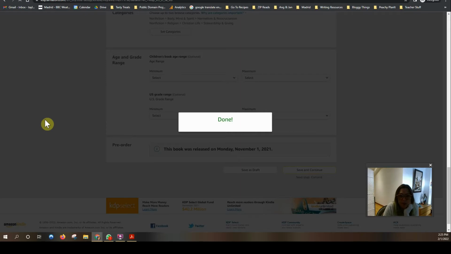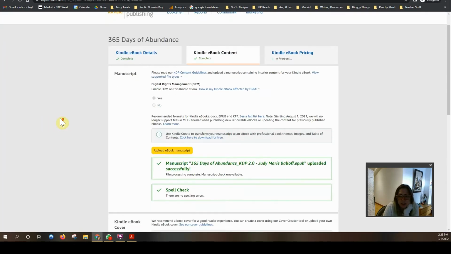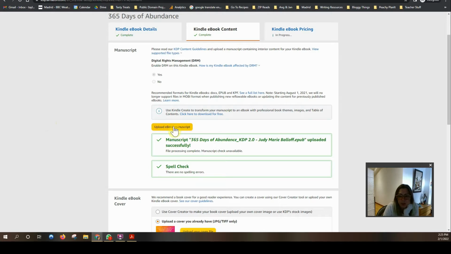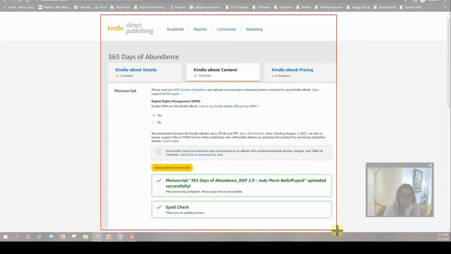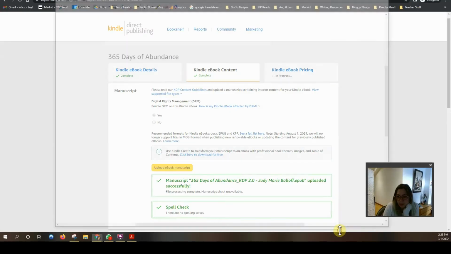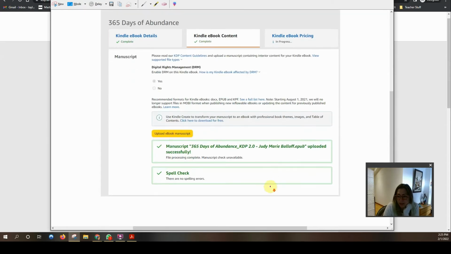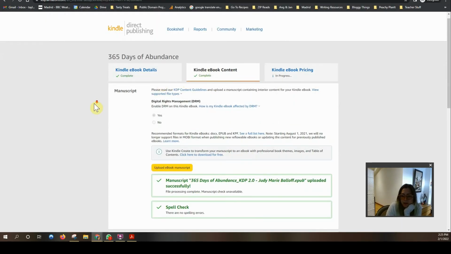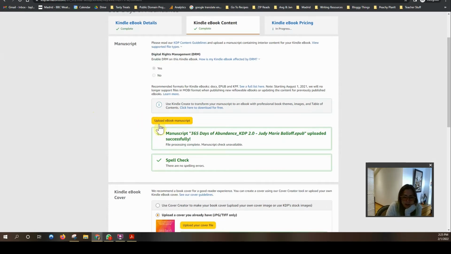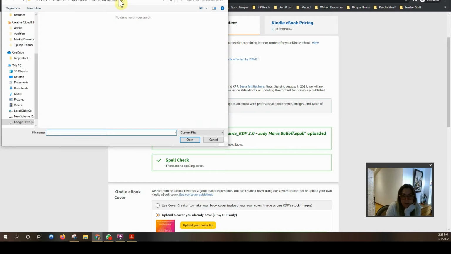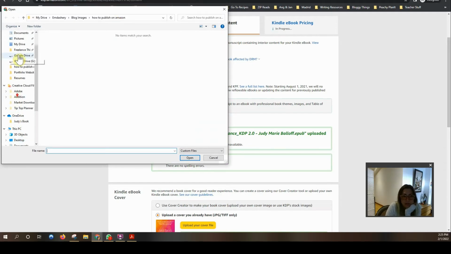And as we move on to the next page, this is where you're going to be uploading your ebook manuscript. You always want to have DRM on. That protects your book from people copying it. Okay, so I've already uploaded this. There's no spell check errors, but we did find a typo, so I am uploading a new version to fix the typo. So very simple, and now you should have already checked all this stuff.